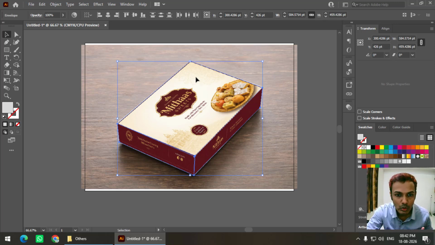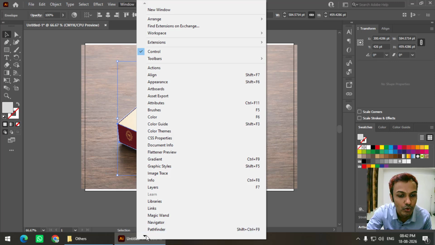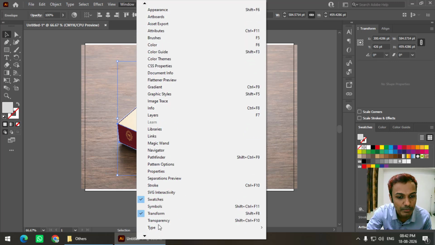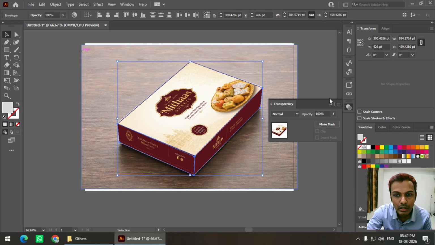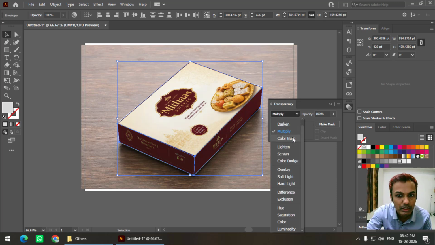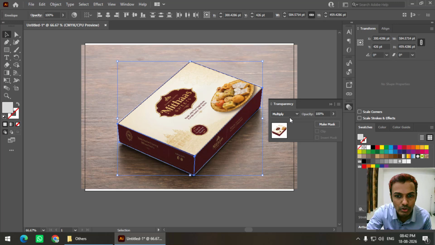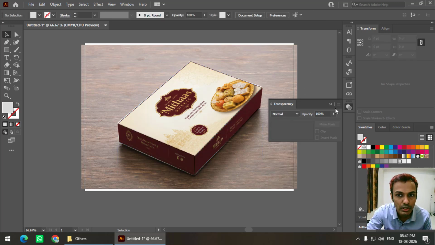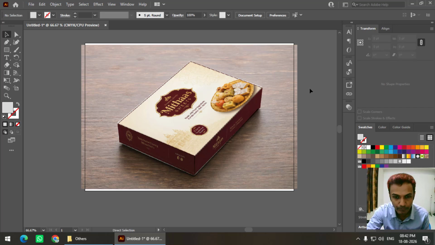Now, to make it even more realistic, we need to use the transparency panel. So go to Windows, transparency panel, and just like Photoshop, we can change the blending mode. So darken, multiply. I think color burn doesn't look good. Multiply or darken, as you can see, this looks more realistic.